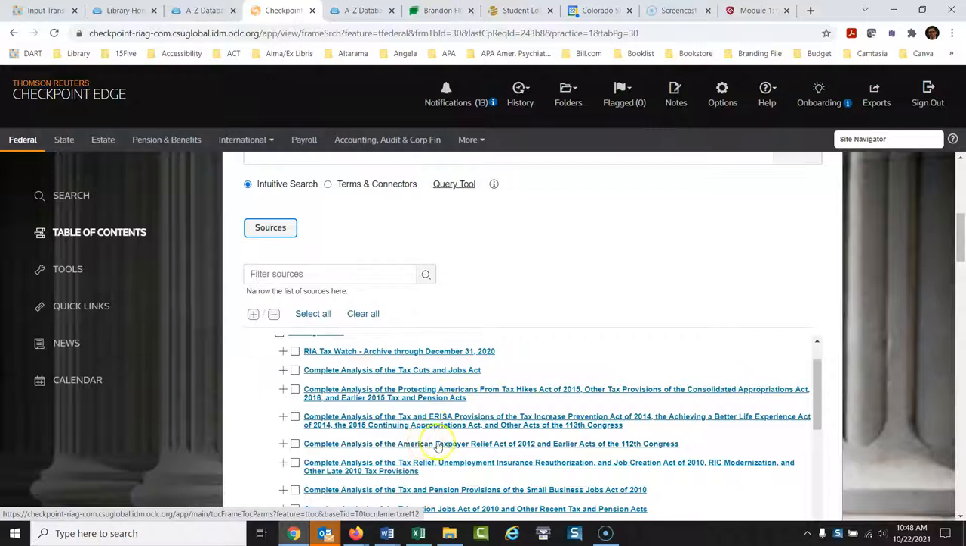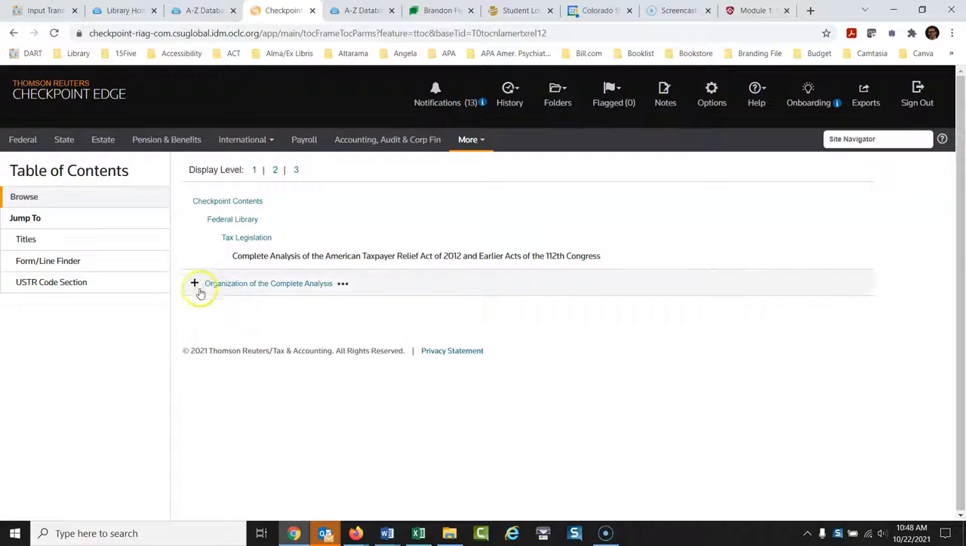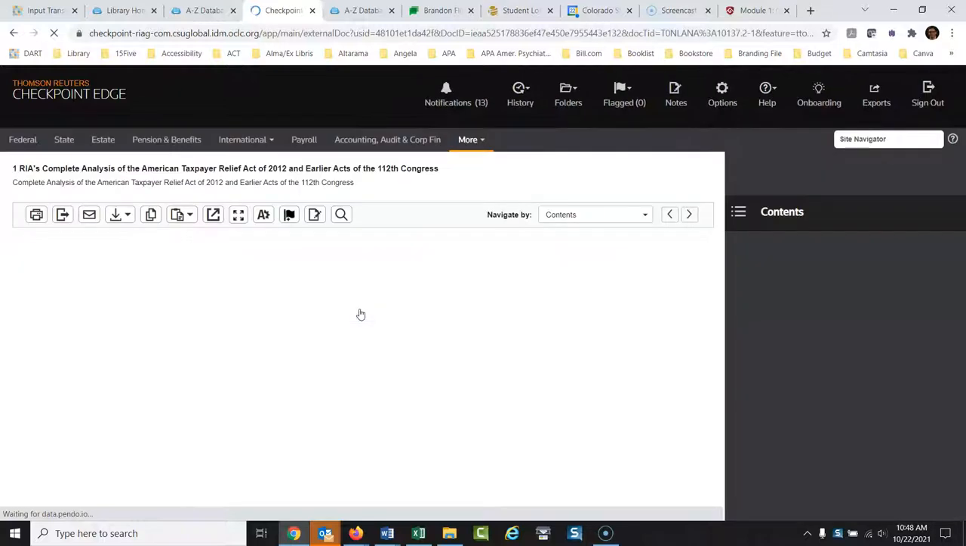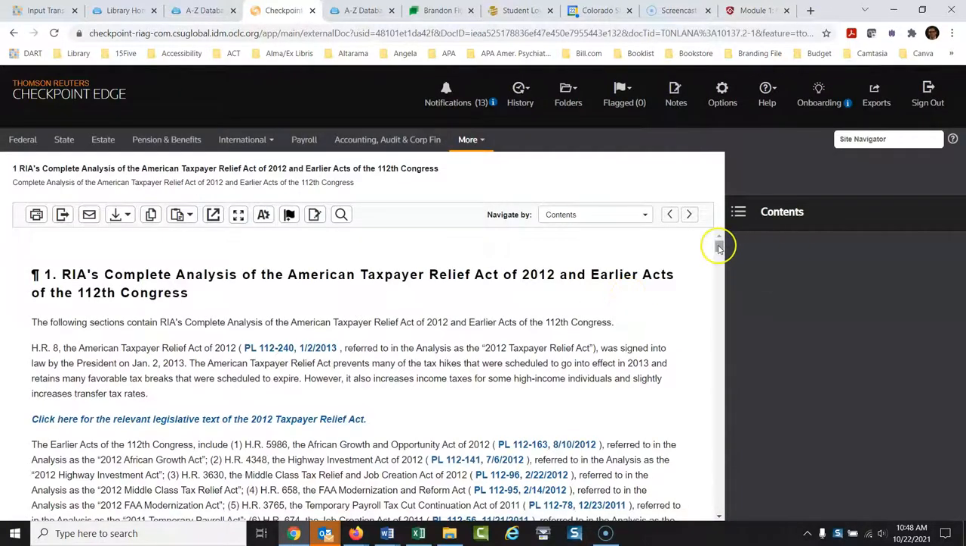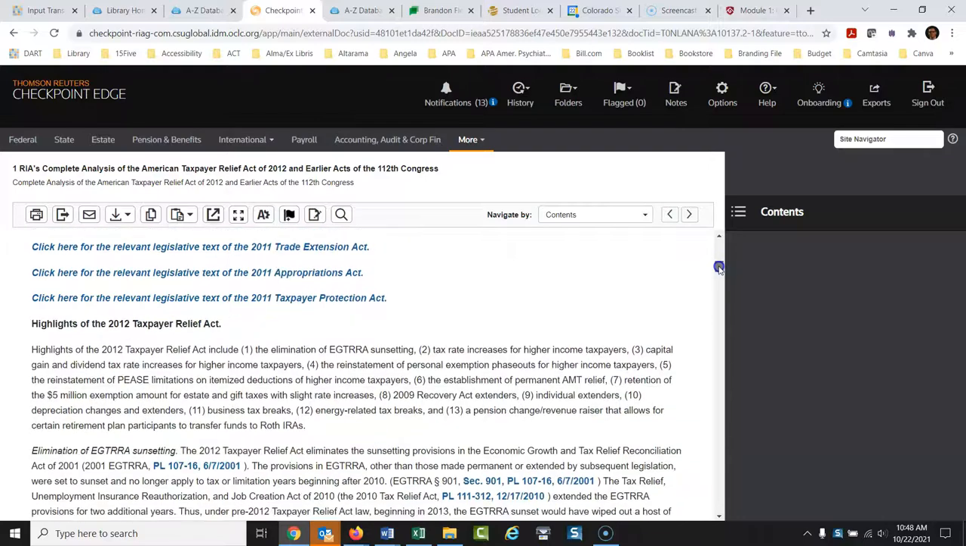Here we go. Complete analysis of the American Taxpayer Relief Act of 2012. So if we click on this, it's going to take us in. Organization of the complete analysis. Here is that huge document, again, that really breaks it down in one very large document. There's all these other links in there you could click on.